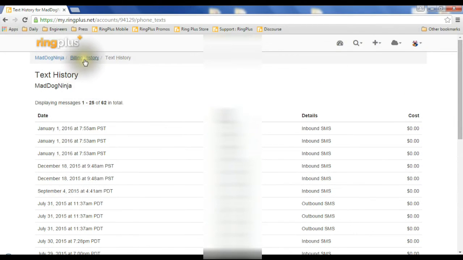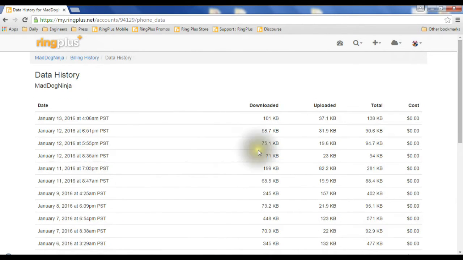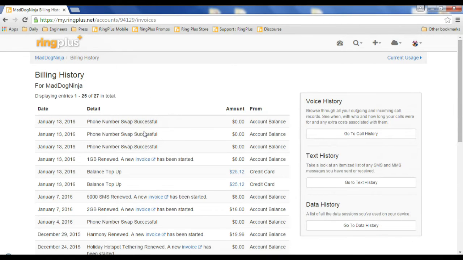And since we're in here, let's just take a look at data too, see what it looks like. And so we have some time and date stamps and how much downloaded, how much uploaded, total amount of data, and any cost that would be incurred for going over your plan allotments. So that's one way you can see what you're using and what you're spending. But how else can you see it?